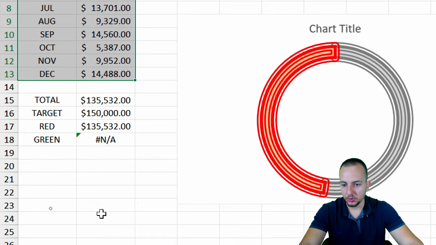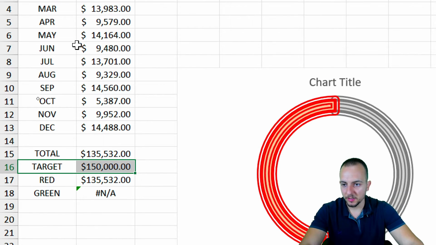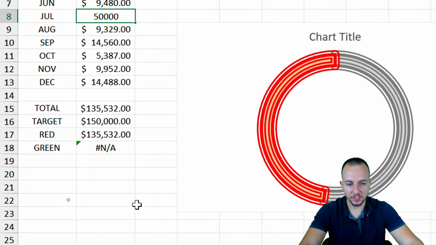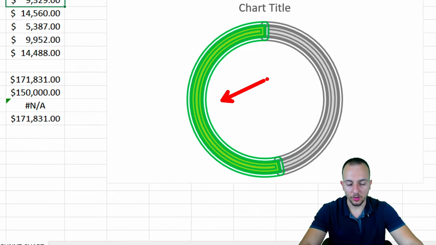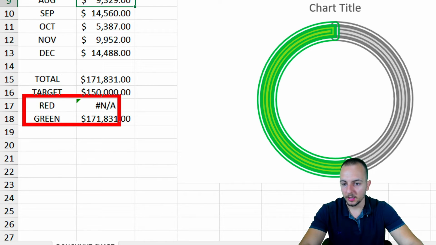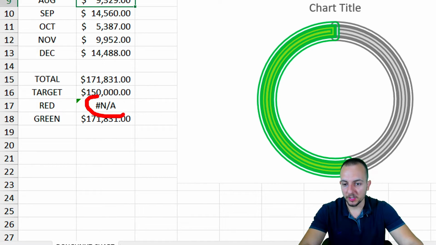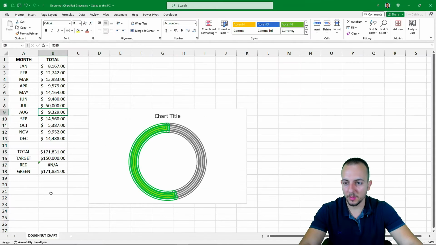As we can see here, we only have the red, but let's change some values within my dataset to make the total surpass the target. So we're going to take maybe here July, and I want to change the value to $15,000, let's say. And then I'm going to press enter. Look what's going to happen. Enter. As we can see, the chart automatically changed colors. And also here in the automation that we did with the IF function, we also had a switch. Now we have an error in the red color, and we got a value within the green criteria. So this is exactly what I need to do here.